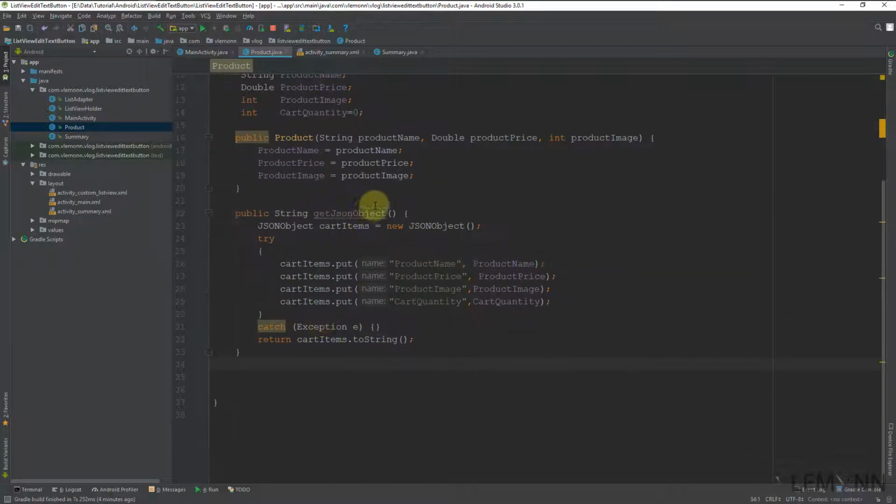So inside this getJSONObject, we are creating a JSON object, a cart item, or you can say summary item. And then inside this JSON object, we are adding all the required information. So we need a product name, product price, product image, and of course the cart quantity. And then finally, we are returning this JSON object.